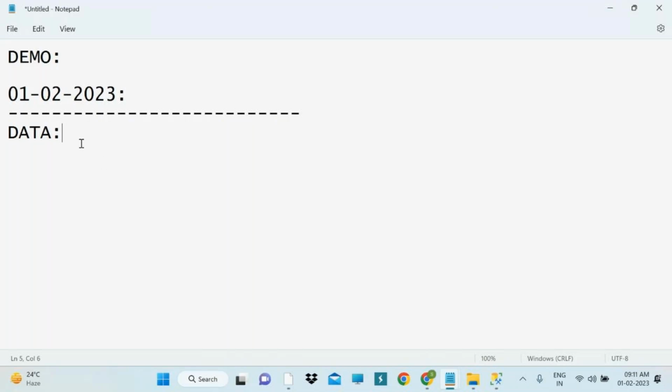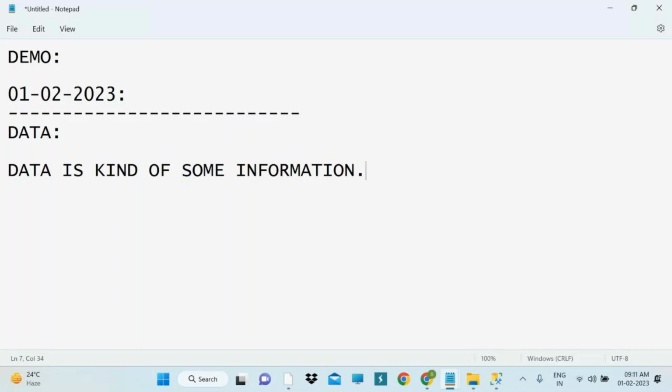So first of all, I'm starting from scratch. What is data? Data is kind of some information, right? Data is nothing but some information. Where are we storing this data? If there is some data, you need to store it, right? Generally, in real time, we store the data in a database.